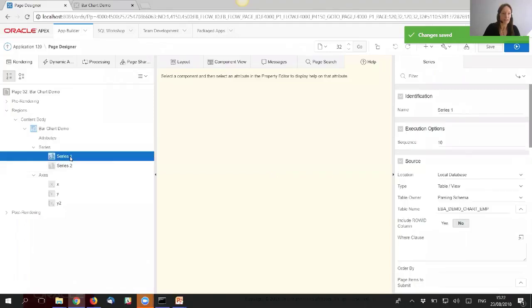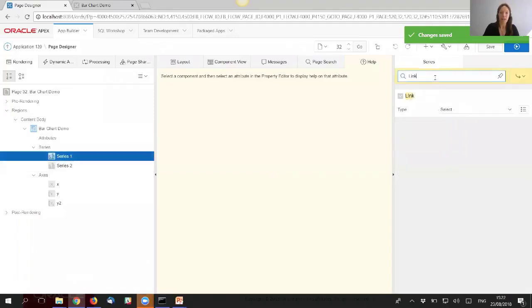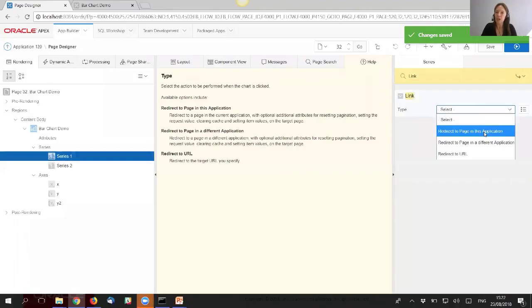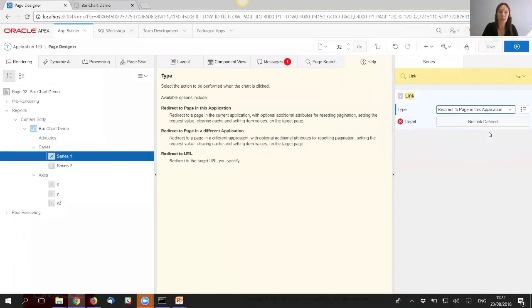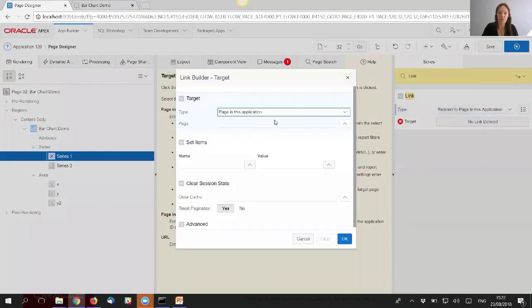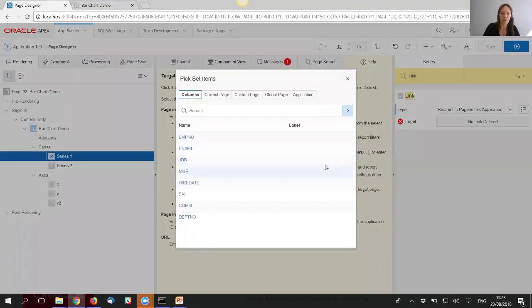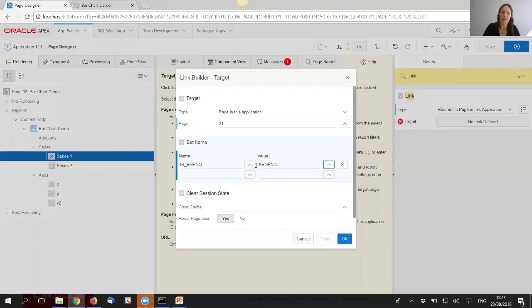And this is at series level. Again, filter on link. I want to redirect to a page in this application. And I know it's page 31. And because it's an interactive report and it's a filter that I want to set, I'm using interactive report URL syntax here to specify it is the EMP-NO column of that report that I wish to be used in the filter. And here I'm selecting the column of my chart query, and it's that value that will be used to set the filter on page 31.